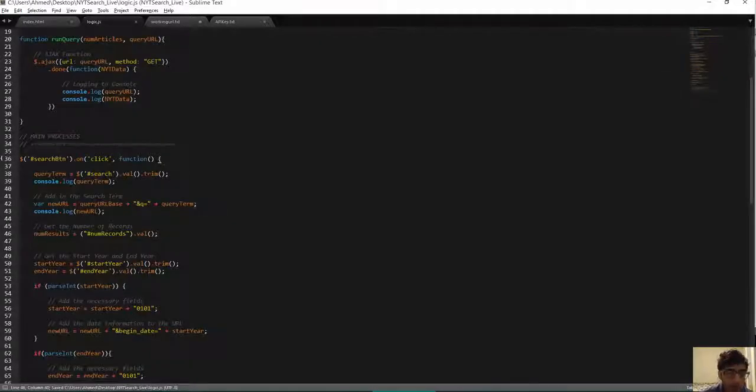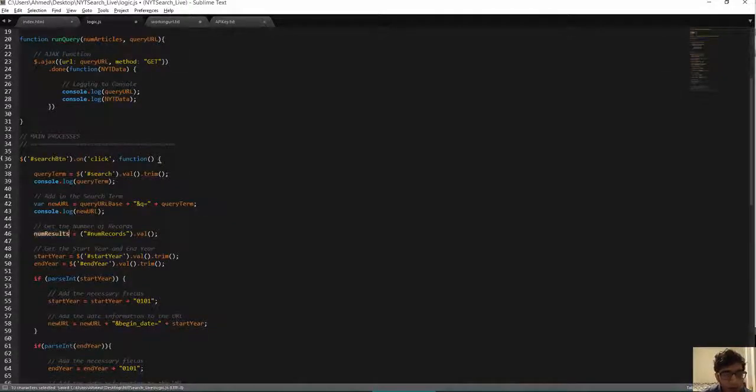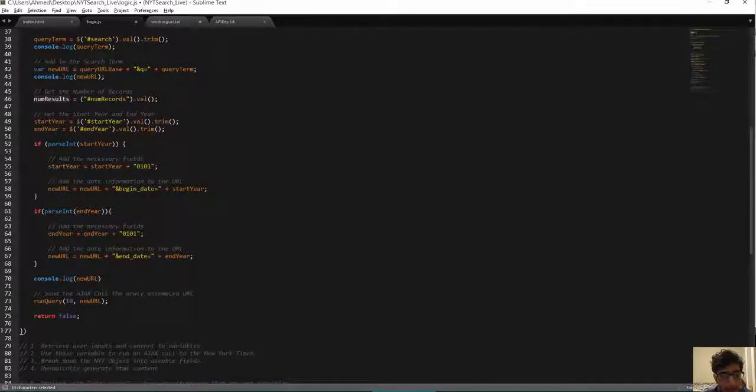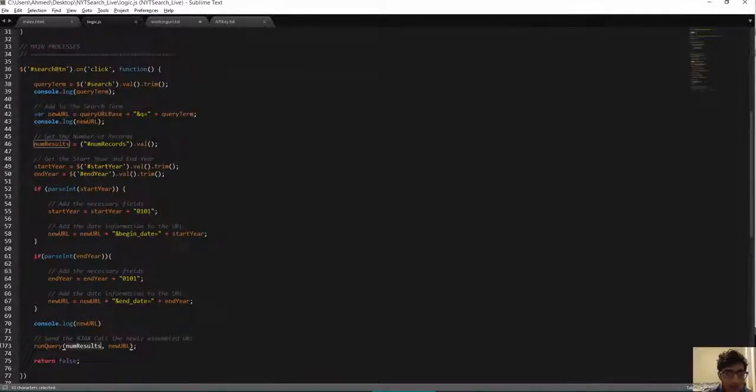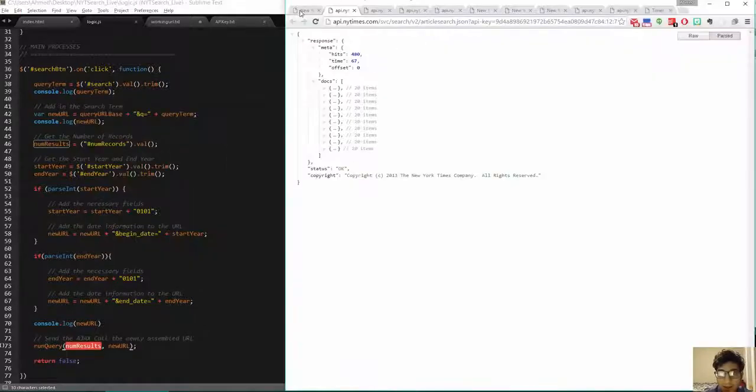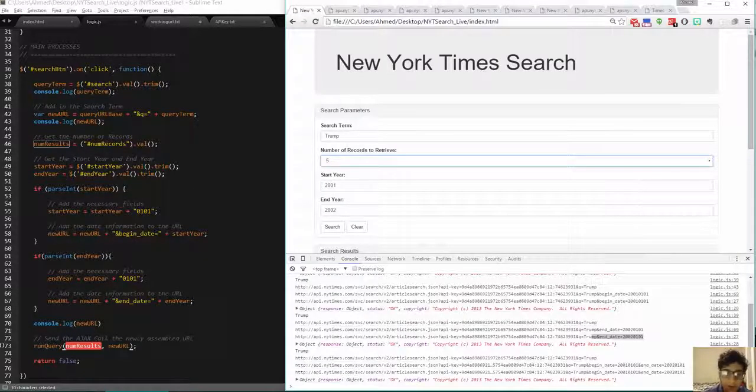So we're able to get the number of records, and what we're going to use with this number of results variable is we're going to pass it into our run query function. So instead of passing in this hard-coded 10, we're going to pass in num results. And combined now, we're going to use both the new URL and the number of results to create the data set that we want to create. So we've made a huge amount of progress now that we can see working data inside of our console.